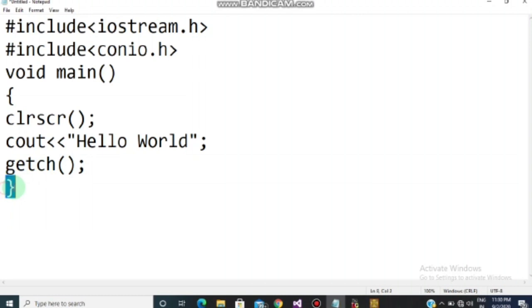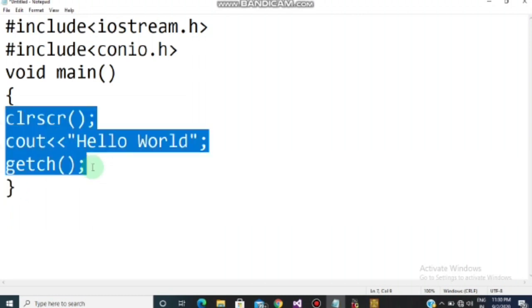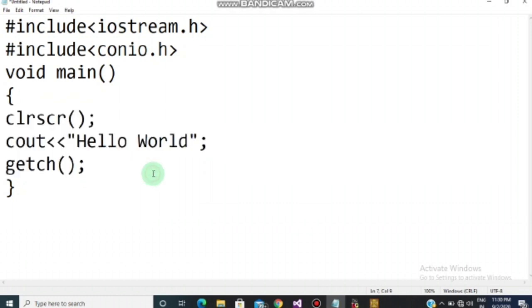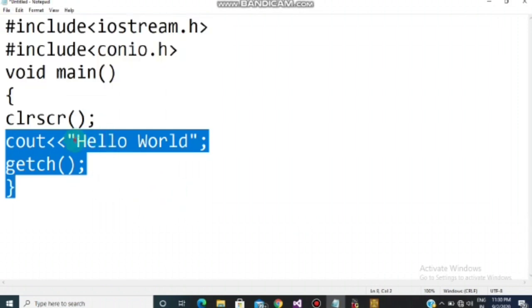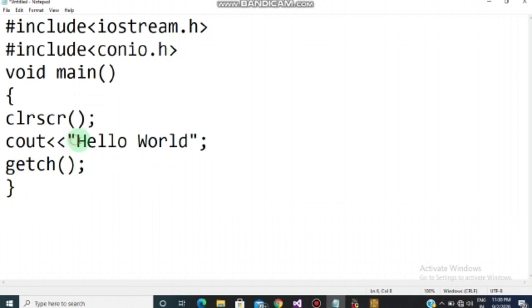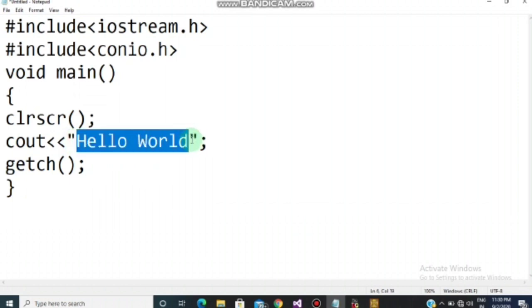After that are your closing curly braces, which mark the end of the main block. Okay children, so this is a very simple program where if you want to print anything, you can do so. Right now I am going to print this hello world. Now this I have written on notepad. Now I'm going to do the same program in your Turbo C++.